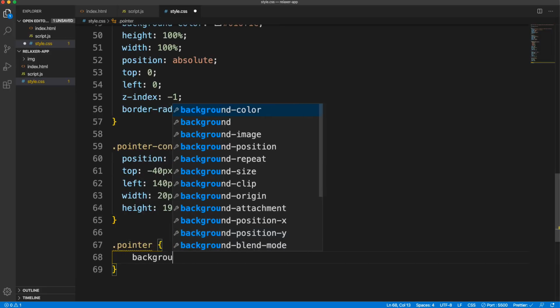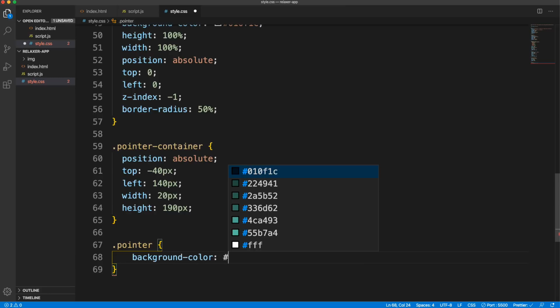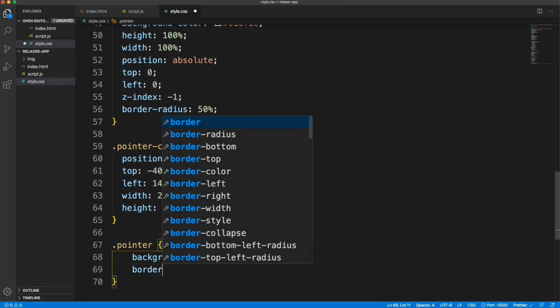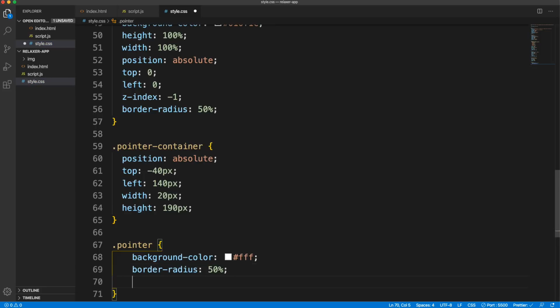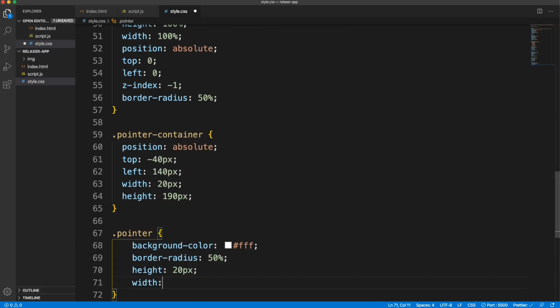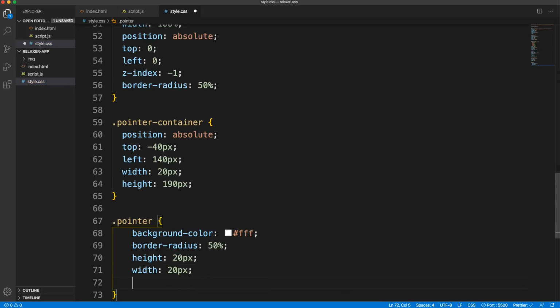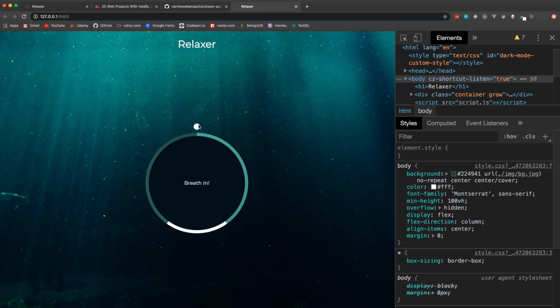So the pointer, I'm going to set a background color of white, and it needs to be a circle. So let's say border radius 50%, and the height of the pointer will be 20 pixels and the width will be 20 pixels. And let's just display this as a block. And if we save that, now we just have this little white circle that's right above the larger circle. So now we need to implement the animations. We have everything styled, but we don't have any animations.